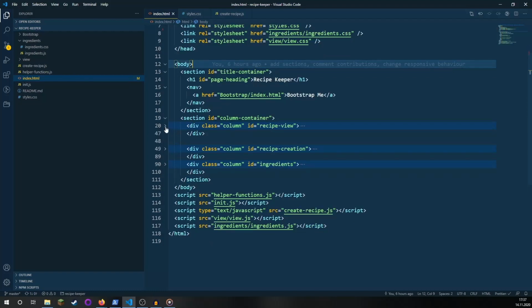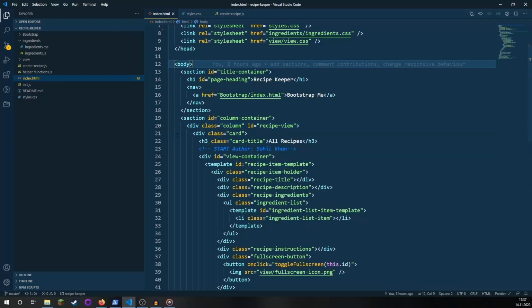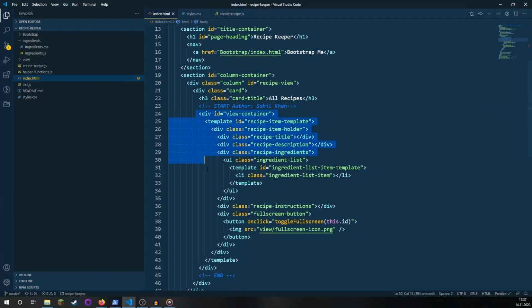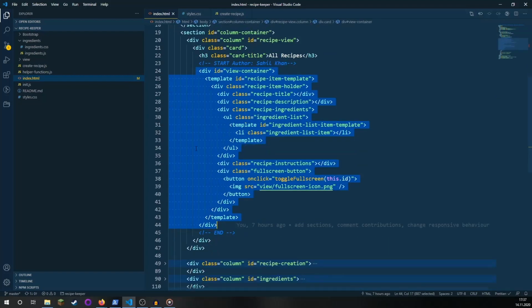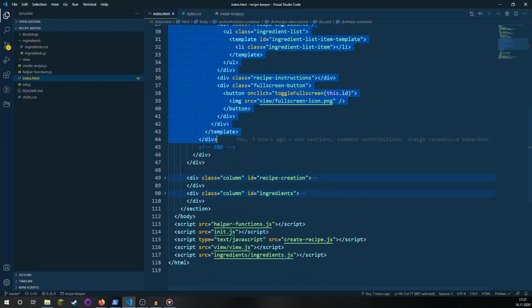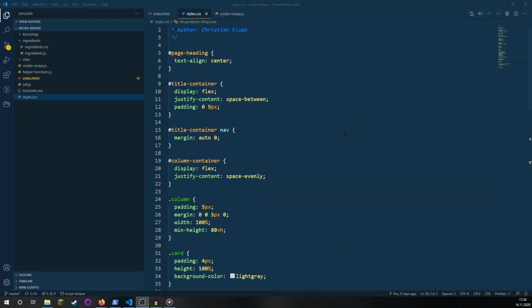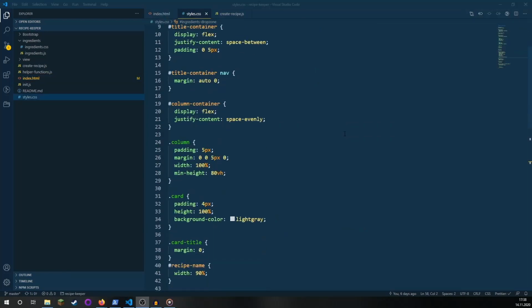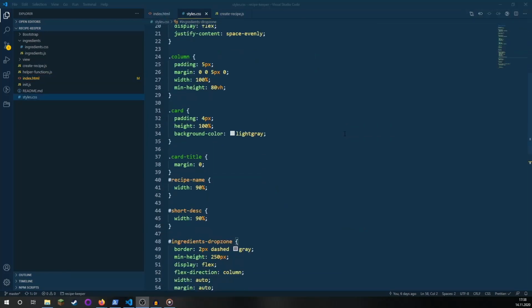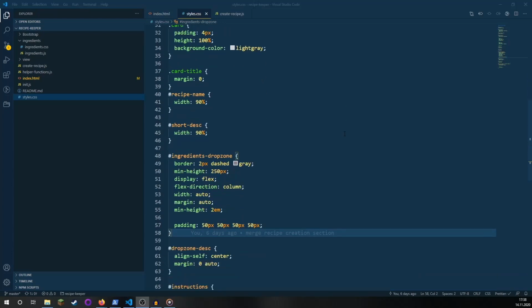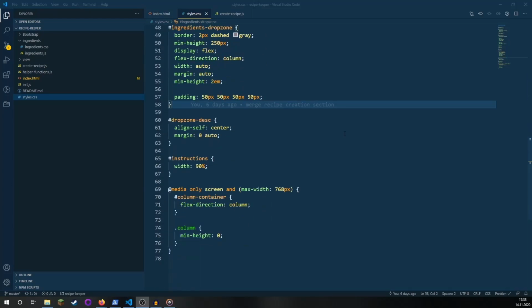Each column holds a so-called card component consisting of a title and the specific contents needed for either the view, the recipe creation, or the ingredients. The divs are turned into columns by the corresponding CSS file, styles.css. We kept this CSS file pretty slim because the real styling actually happens in the Bootstrap version. The only purpose of this CSS is to achieve the defined layout and some responsiveness.